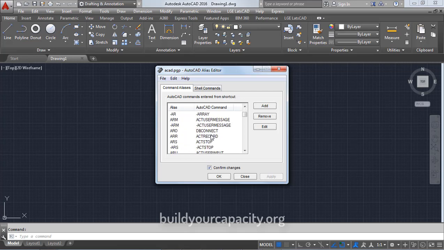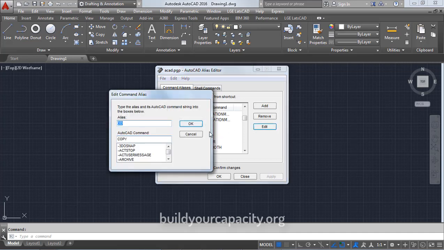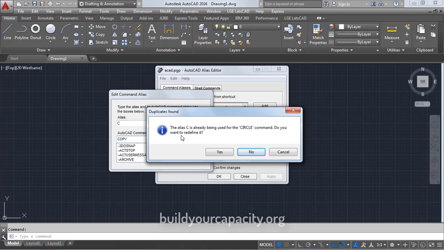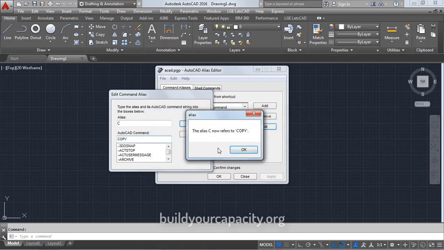So we'll scroll down to CO. This is it. We click on it. It's assigned to copy. Let's go ahead and edit it. So I type in C as my new alias, and I click OK. A warning dialog comes up that is telling me that the alias C is already being used for the circle command. Do you want to redefine it? Of course I want to, because I use copy much more than I use circle. So I go ahead and say yes.